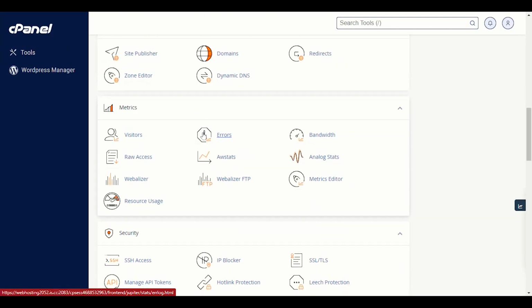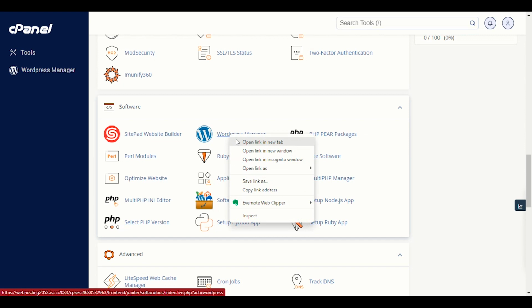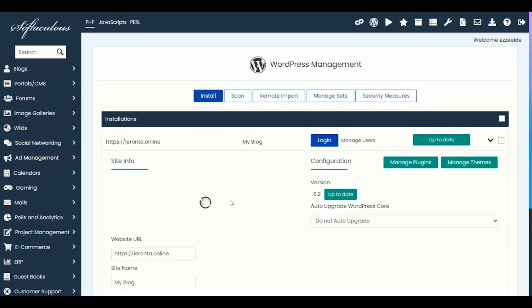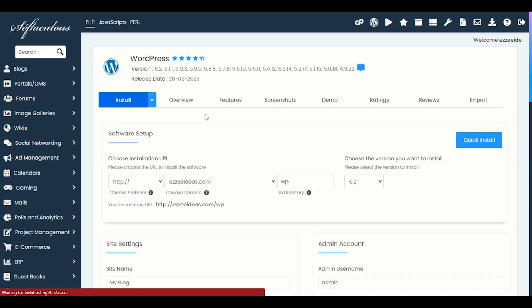We will scroll down here. We will find the software option. Let me click on WordPress Manager here. Let me open it in a new tab. I have opened WordPress management. Okay, so here I have already installed two WordPress sites. Your dashboard and panel will look similar to this. You have to click on install here. When you click on install, you will see some options like this.